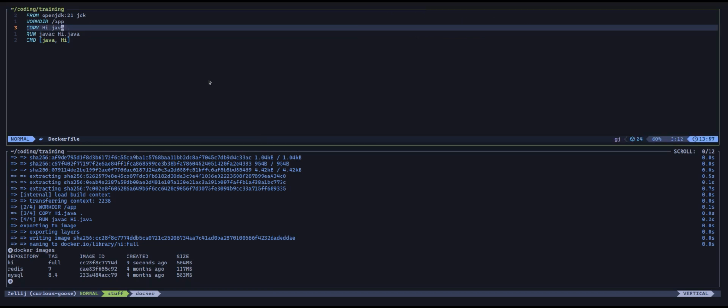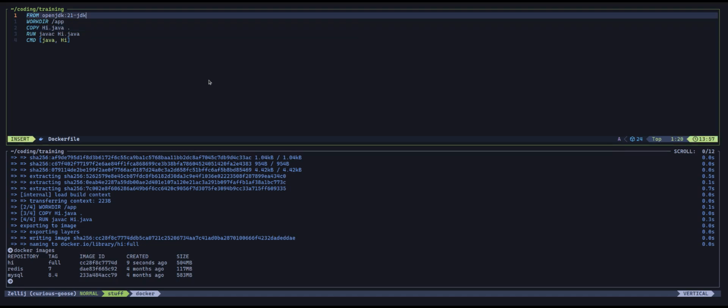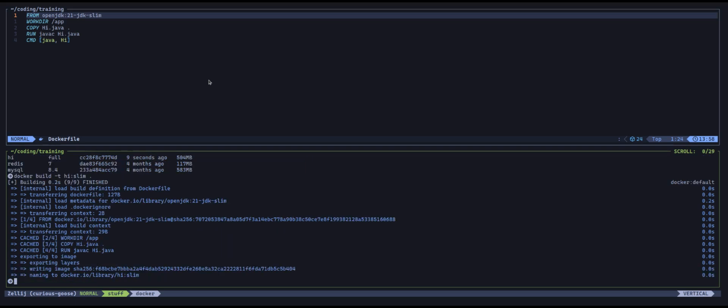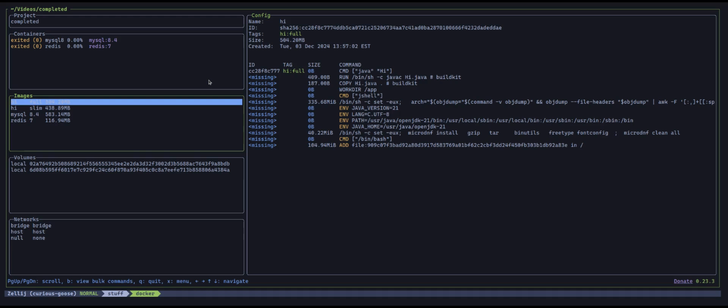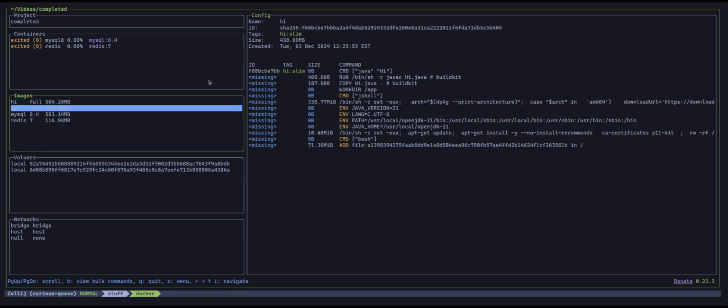And what I would like to change is adding a slim version over here, which is a lighter version of the JDK. Then I'm going to create a new image with the name hi, but this time I'm giving it a tag name of slim. And now if I'm checking my images, I'm seeing that the slim is lighter. It's 439 megabytes and not 504. And I'm seeing the same thing over here. The full is 504 and the slim is 438.